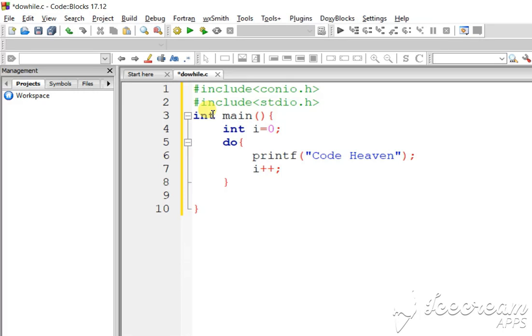This i++ means i = i + 1. Then the while, and in the while we'll put the condition i < 10. It means while i is less than 10, it will iterate this statement. So every time i increments by 1, it will print "code heaven" 10 times. Let me write the \n at the end also. There is no need to return anything in this program.